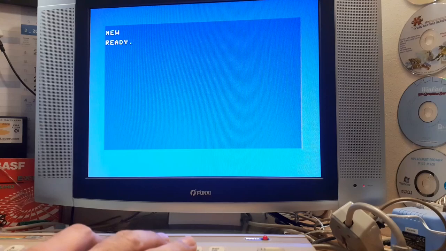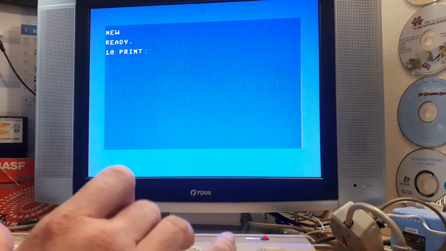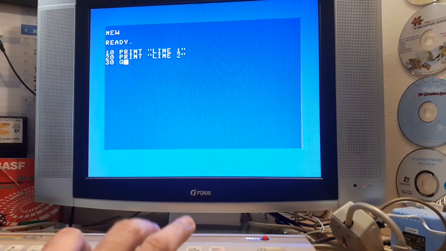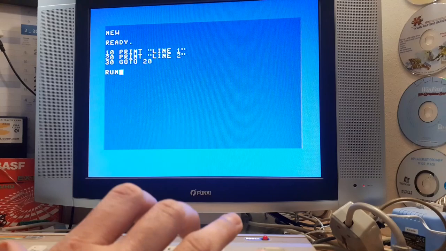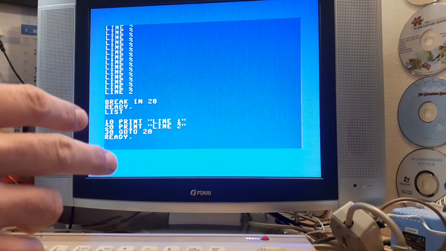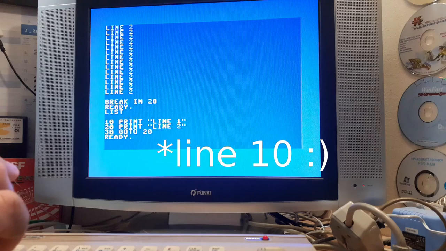Okay, here's some additional problems with this little hack. So let's say that we have, again, 10 print line 1, 20 print line 2, and 30 go to 20. Okay, let's try to run this. As you can see, we have GOTO command that points at line number 20. Now, watch what will happen if I do the same thing again and change the pointer from line 1 to go to line 30, so to skip line 20.